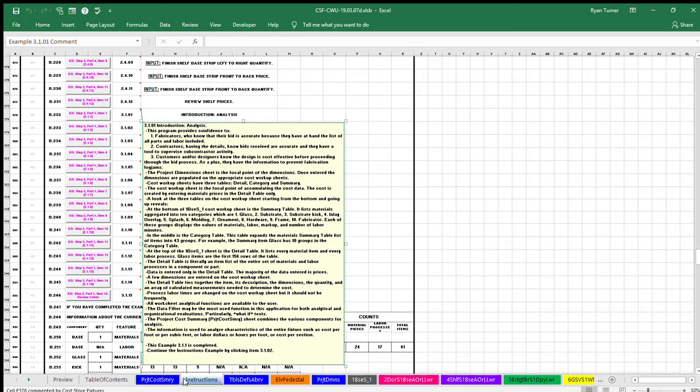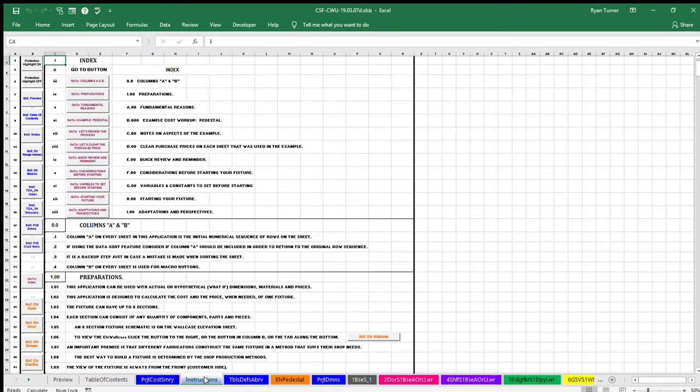The instruction example is on the instruction sheet. The instructions sheet is the window currently displayed. The example starts at row 157. To get to the example, click the fourth button labeled B.000.